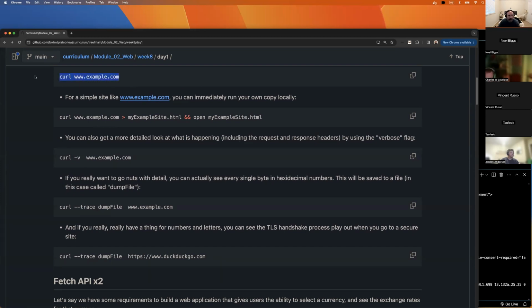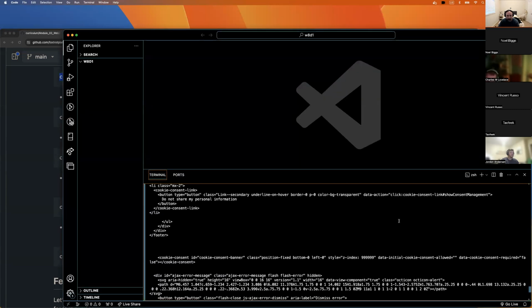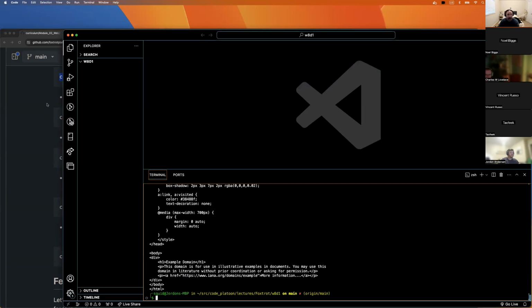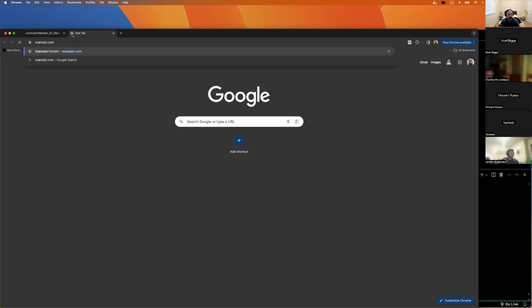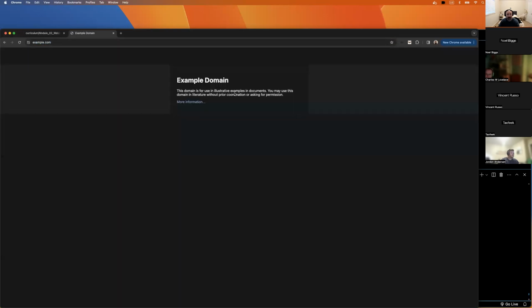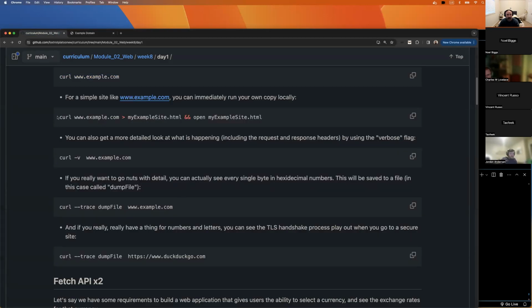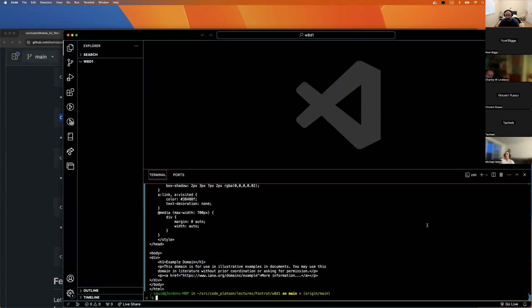So we've got curl example.com. Great. HTML. Awesome. If we go to example.com, visit it remotely, this is what it's supposed to look like. But with some clever bash manipulation, this isn't really that big of a deal. Just to show you, we are going to curl example.com, then pipe it, direct it into a file. I'm going to call that file myexamplesite.html. And then we're just going to open it.